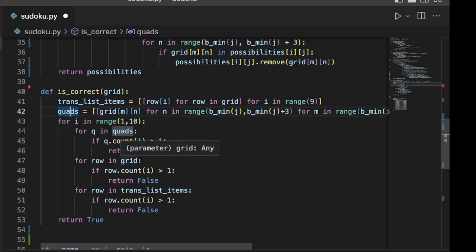In the grid itself, for each row, we just check if each one of the items between 1 to 9 is occurring only once. If it is occurring once, we return true. In this case, we return false. And the same for the transposed list items as well.